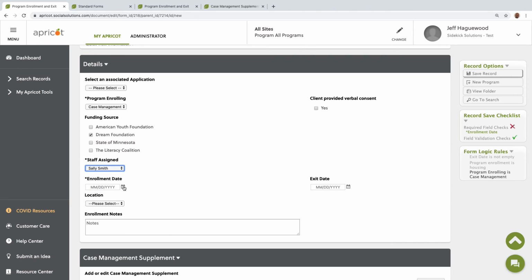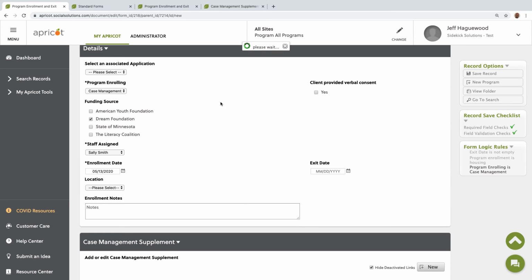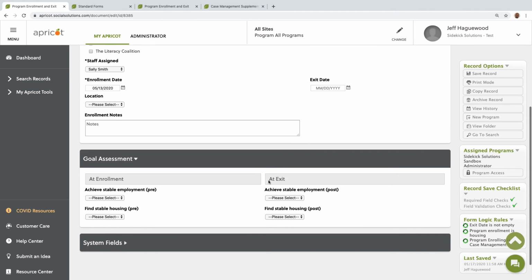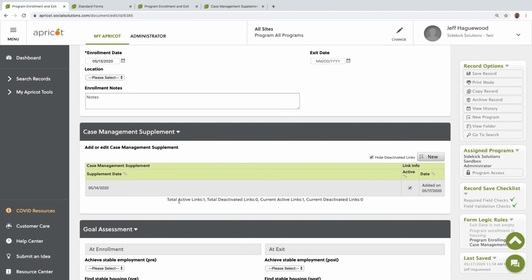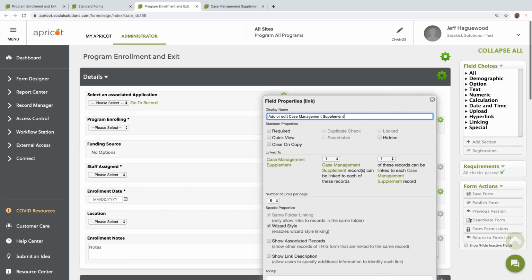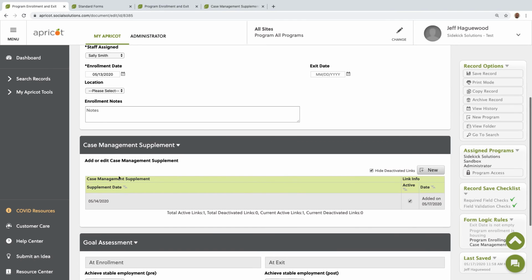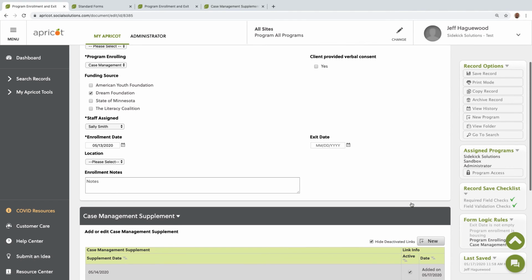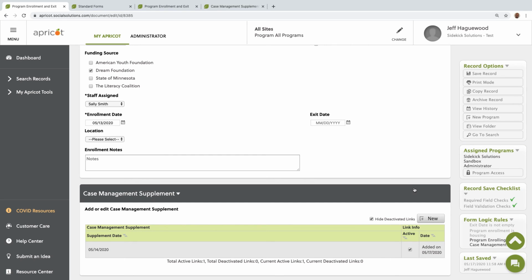Fill out some required fields here. And you can see that the enrollment supplement is now appended to this program enrollment. Now again, because I have the linking field set to a one-to-one relationship, that means that I can only have one case management supplement per enrollment. In so doing, that enforces in reporting that this is a direct extension of the program enrollment form and will not cause duplication.